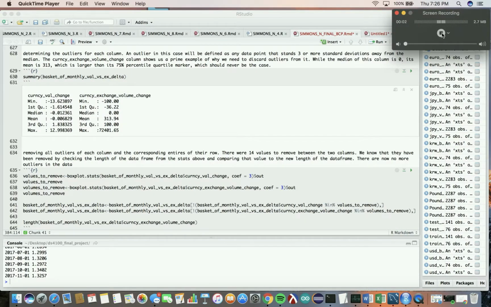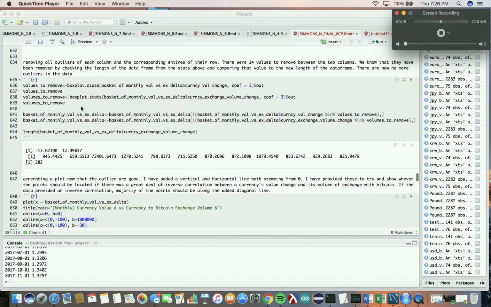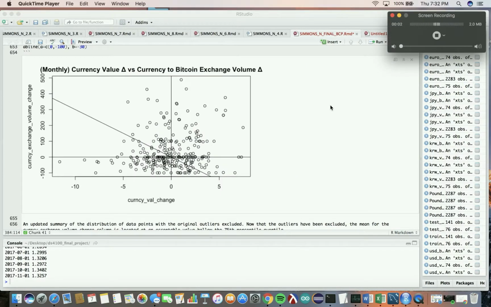So now that the data is ready for models, it's time to start looking at the distribution of it. As you can see here, there are some obvious outliers due to the fact that if you look in the column that holds the exchange volume change of any currency, the mean is actually outside of the 75th percentile. We're going to come down here and eliminate all rows that have an outlier in either of the two columns.